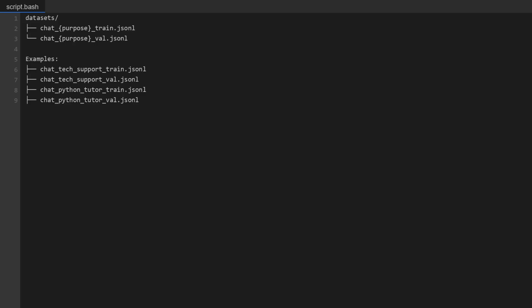The recommended directory structure puts everything under a datasets folder with file names that encode both the use case and the split. For example, chat_tech_support_train.jsonl and chat_tech_support_val.jsonl. This naming convention pays off when you're managing multiple fine-tuning experiments simultaneously. Your training script will reference these exact paths, so a typo in the file name means the script fails immediately. Get the names right once and they'll work consistently across every run.